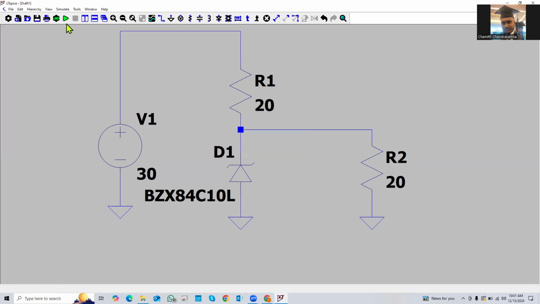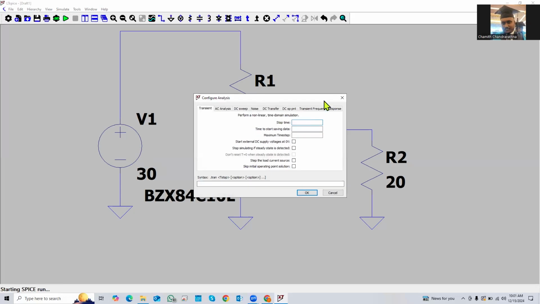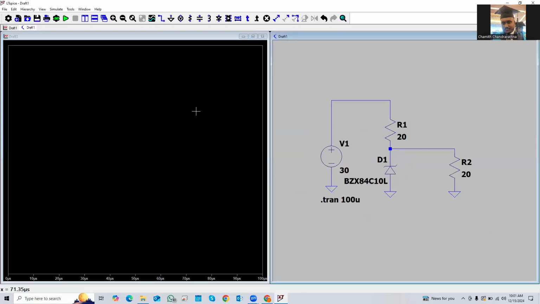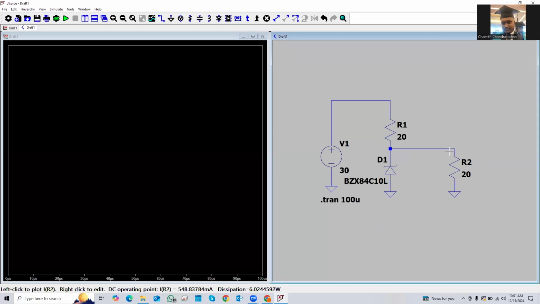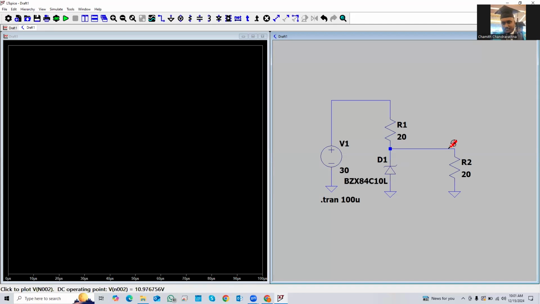To simulate, you need to press the run button. Here is the run button. After clicking, you will see this window. In this window, you have to add the stop time. I'll just give maybe 100 micro. Okay, then OK. So here is the simulation window now, which means I have already run this simulation. So I can see the waveform corresponding to any point or any node.